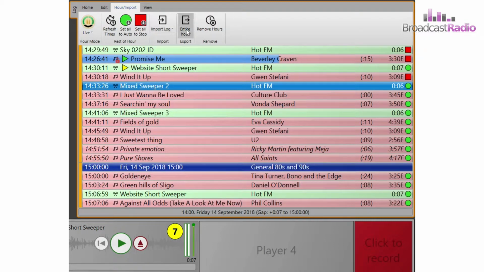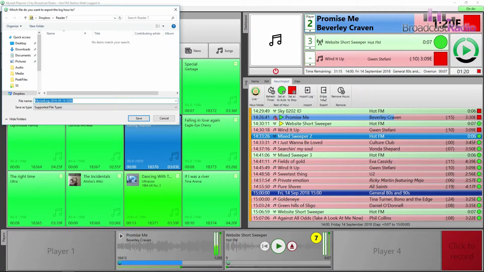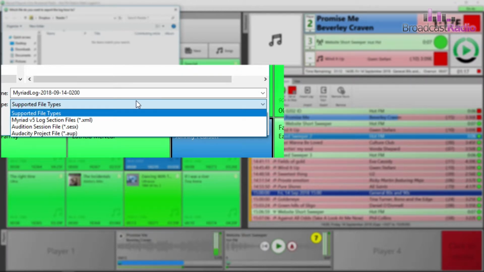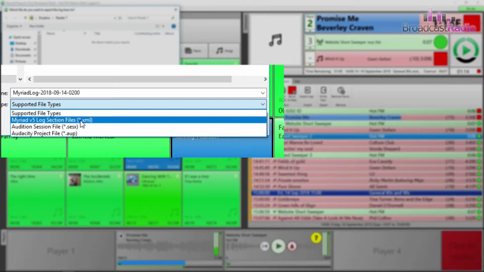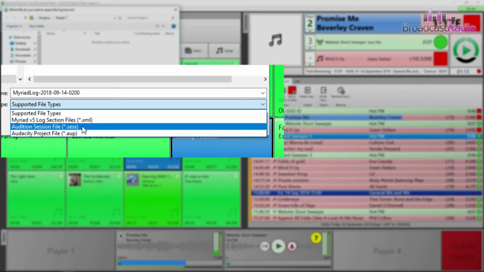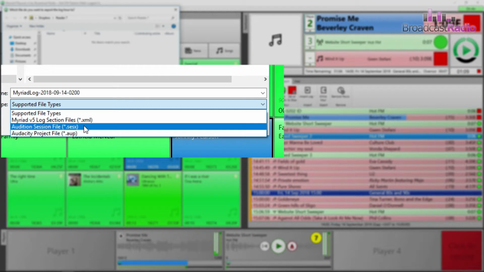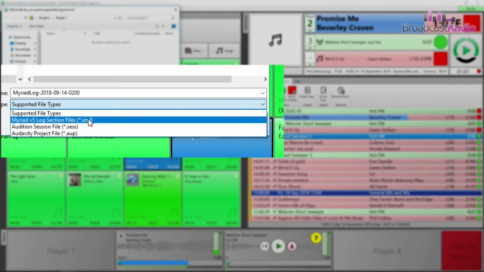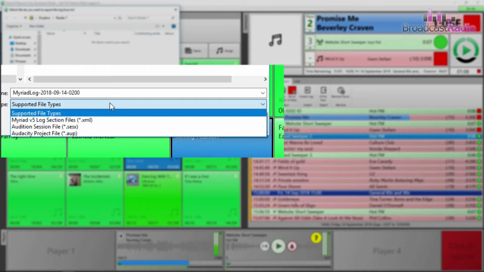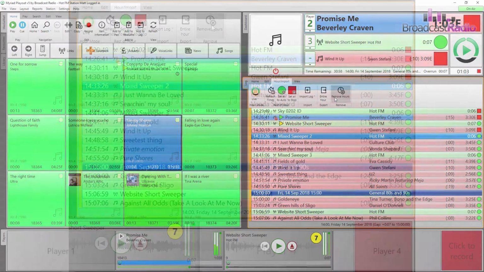Export log allows you to create a log file of the hour that you are in, which you could then import into the log at a later date, anytime that you want. And you can also create a multi-track session for Audacity and also for Adobe Audition, allowing you to edit and mix down the hour in a different way from when it was first broadcast. Just click on Export and then in the file types, choose Audacity or Audition or the normal log file.